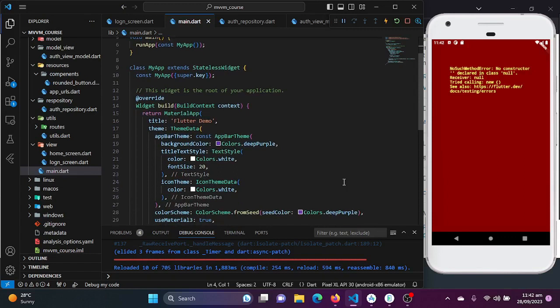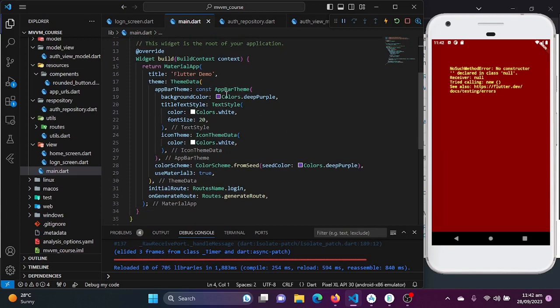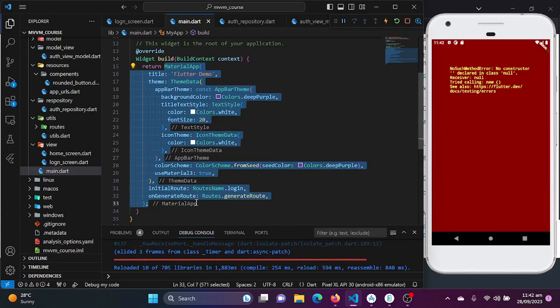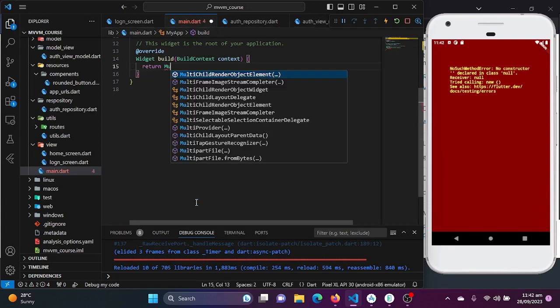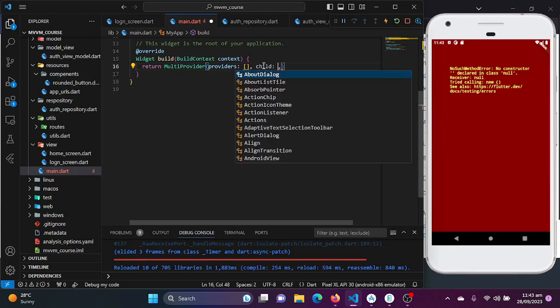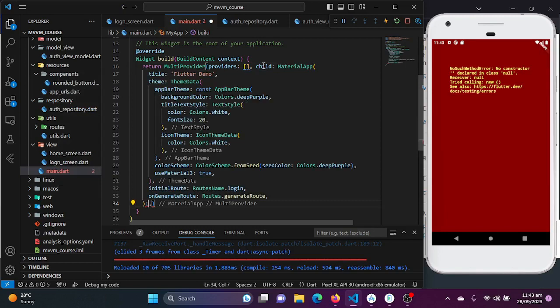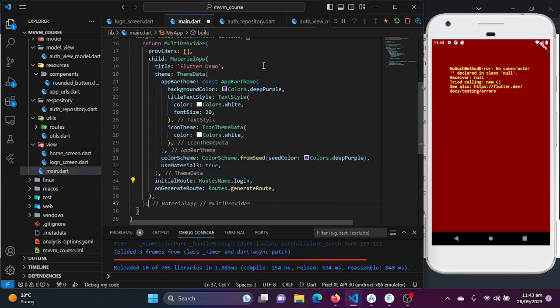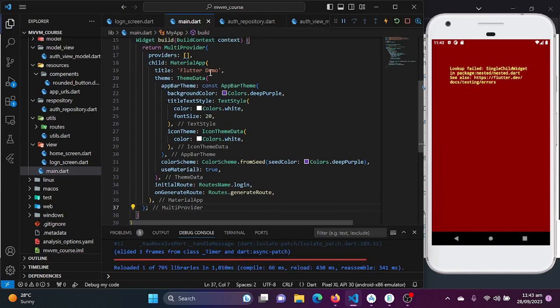So to use the provider in our project, we need to wrap our MaterialApp with the provider. So let's just do that. We will be using MultiProvider, and this providers property needs a list. So here we will be defining all our providers. In the child, we will just paste the MaterialApp, and we are done with it.